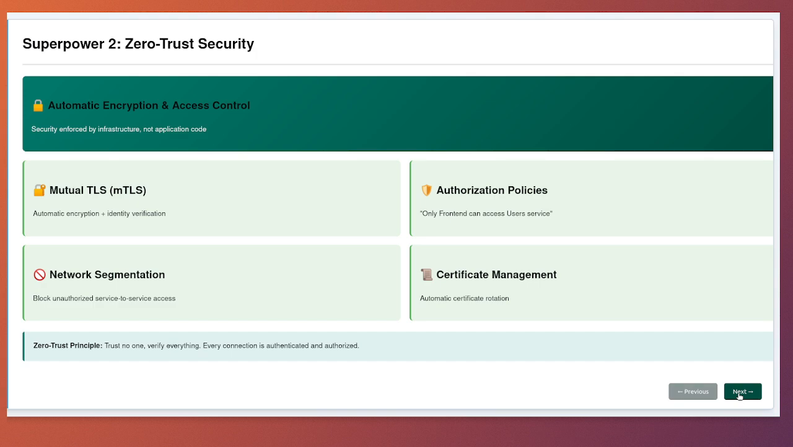Every single connection between services is automatically encrypted with mutual TLS. That means not only is the conversation private, but both sides prove their identity to each other. Your product service can be 100% certain it's talking to the real checkout service, not an imposter.